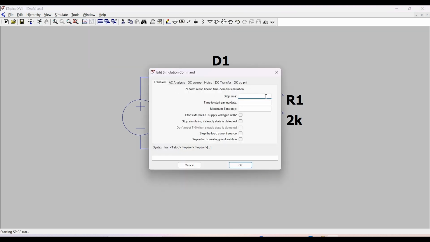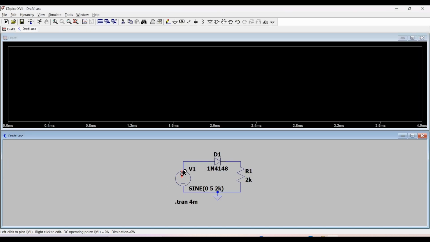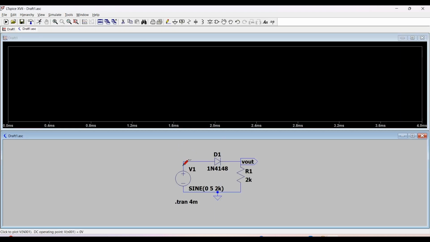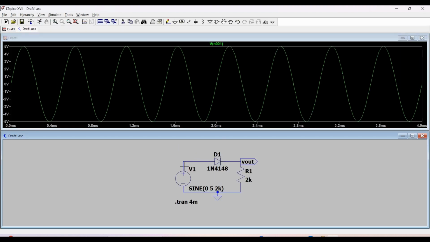For the transient analysis, I am giving a run time of 4 milliseconds. This is how your cursor behaves when measuring the current, and this is how it will look when measuring the voltage. Now our circuit is ready, and we'll run it and see the input waveforms.